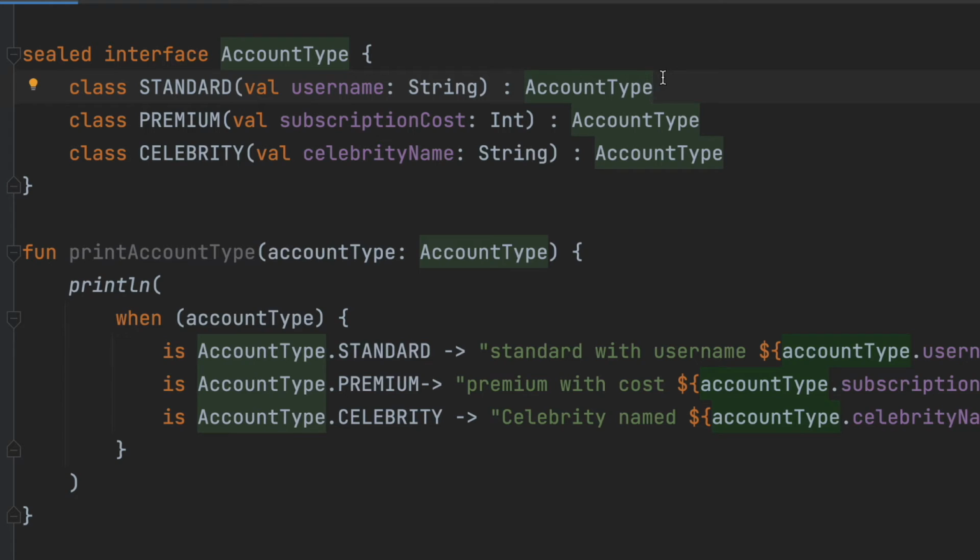So sealed classes are similar to enum classes. The set of values for an enum type is also restricted. In the enum class of Kotlin, every single item within the enum class only exists once within the code. But here in the sealed interface or sealed class, you can have a class, which means we can have multiple instances of a standard, premium, or celebrity account type.